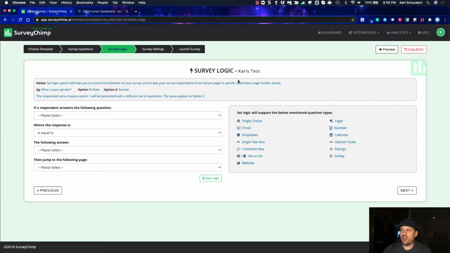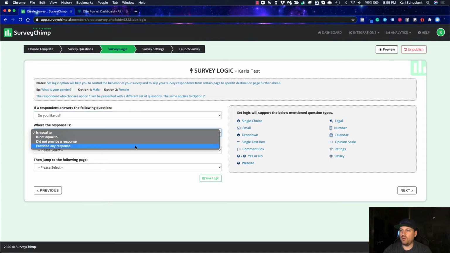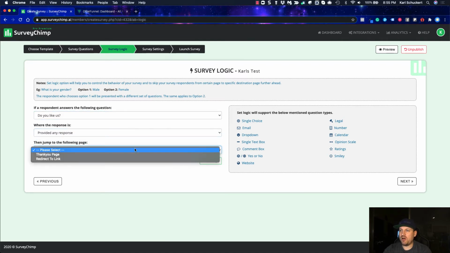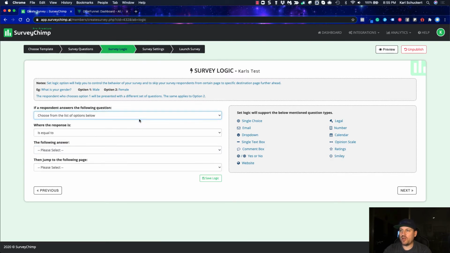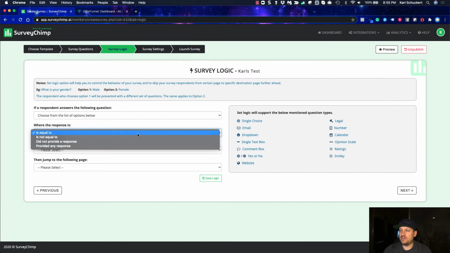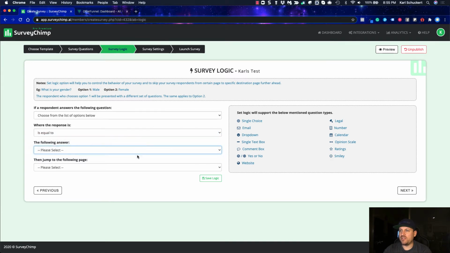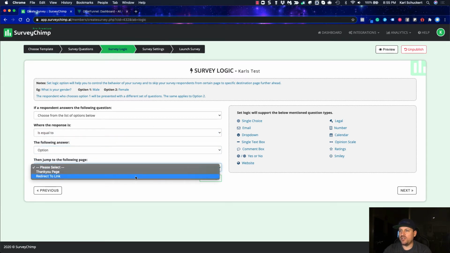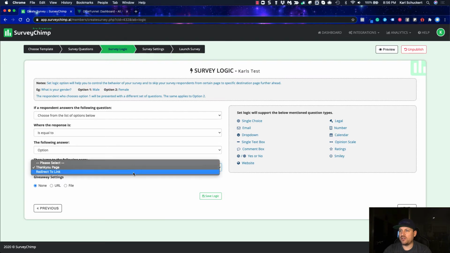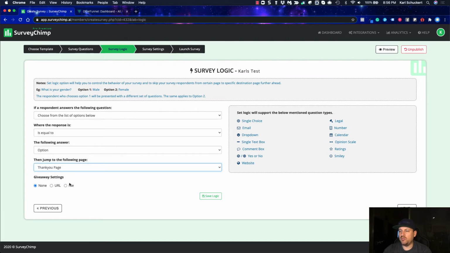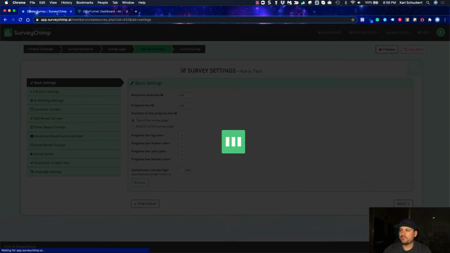On next, survey logic, okay? So set logic will help you control the behavior of your survey. Like we were saying, if you wanted to choose one of these, make it equal or not equal, or provided any response, you can have it redirect to different things. So you could take some of these different questions that you had, and you can make them do different things. If they choose a certain option, redirect to the thank you page or redirect to a certain link. You can choose. So it gives you a lot of really cool things to do with that.